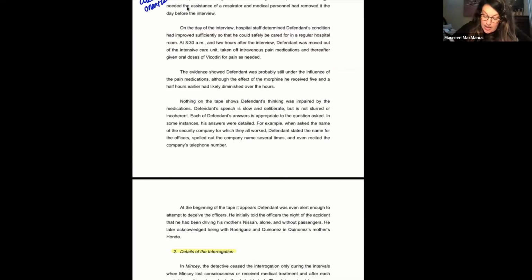At 8:30 a.m. and 2 hours after the interview, defendant was moved out of the ICU, taken off intravenous pain medications, and thereafter given oral doses of Vicodin for pain as needed. So he's still taking pain medication, right? But it's not as serious. The medical professionals have said, you know, he can talk to the police. He's okay, so sufficiently okay.